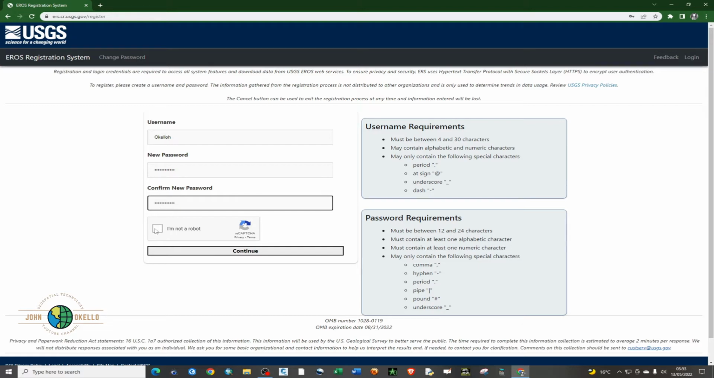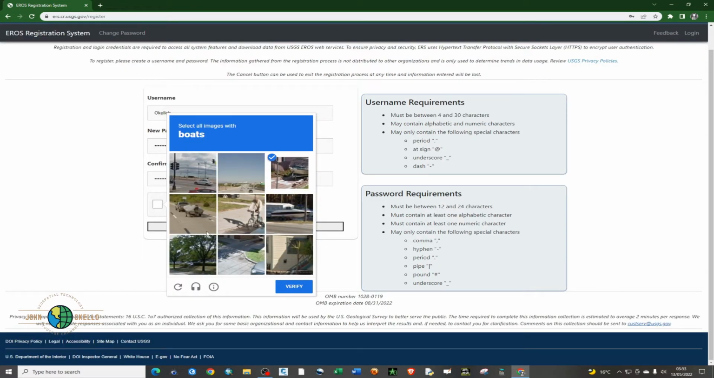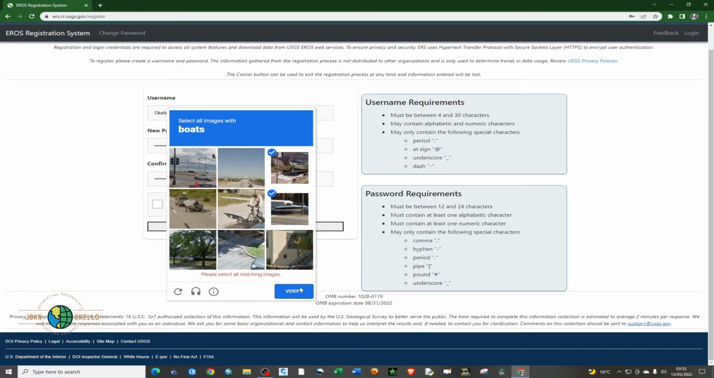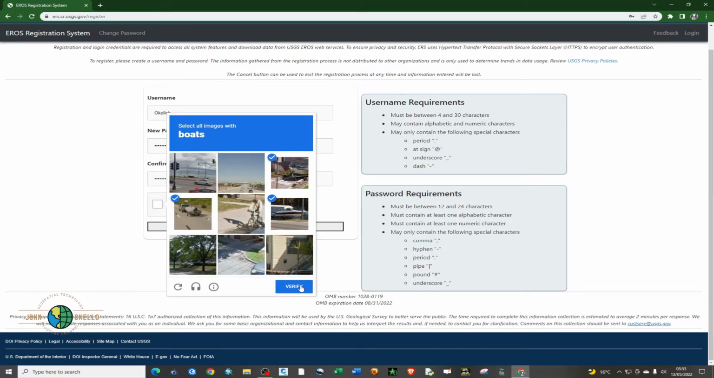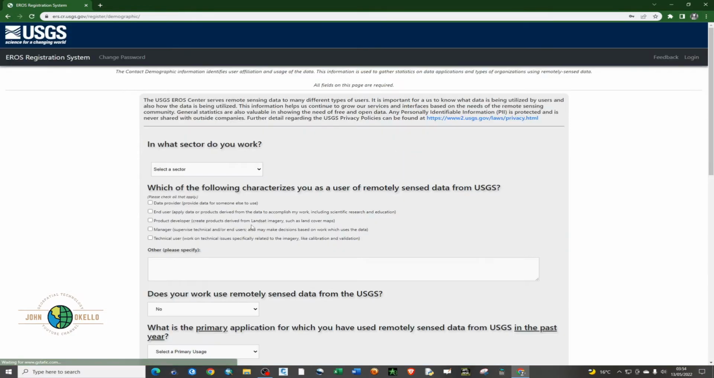Then make sure that you check this not robot, then click continue. So you'll automatically be taken to this kind of a page. It's a contact demographic information.